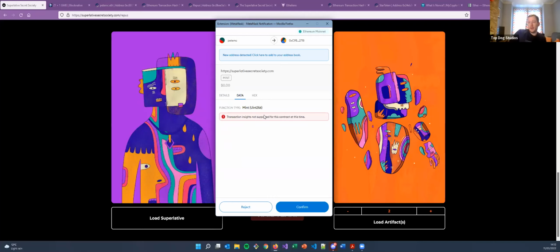Data-wise, you might see this from time to time. Whereas my original screenshot showed some data here, we can see from the error message that transaction insights aren't actually supported for this particular contract. This is to do with the owners and deployers of that contract not verifying it fully. So yeah, sometimes you'll see this. It can be a little bit annoying for those that want to dig under the hood, but that's fine. Once we actually transact, we can see all that detail anyway.